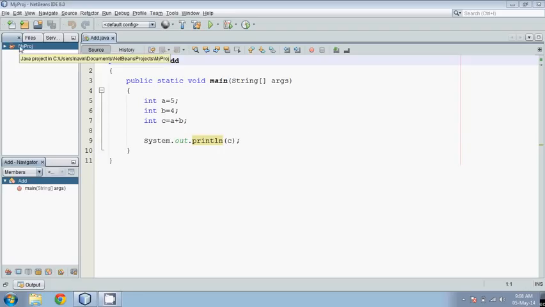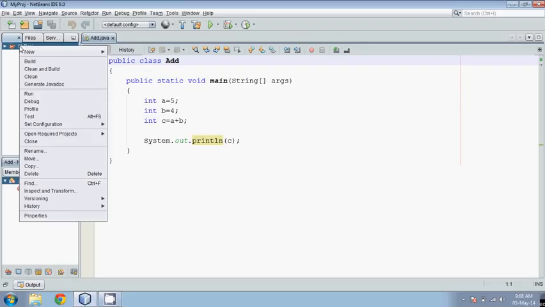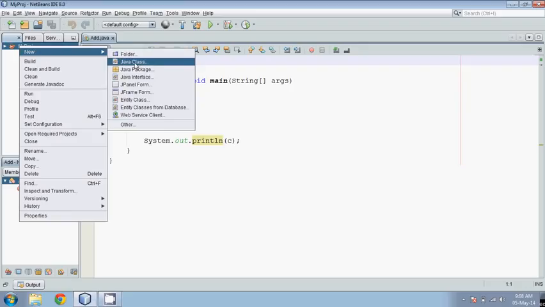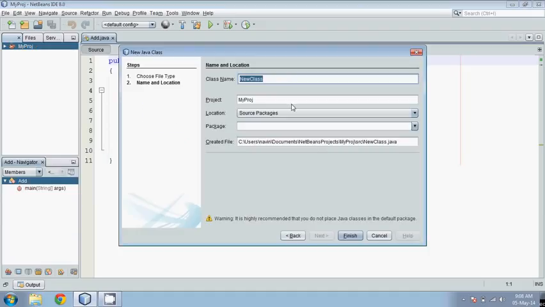For this we'll create a new Java file. We have to right-click on the project and say new. In this you will find something called a Java class, and we'll name it demo if.